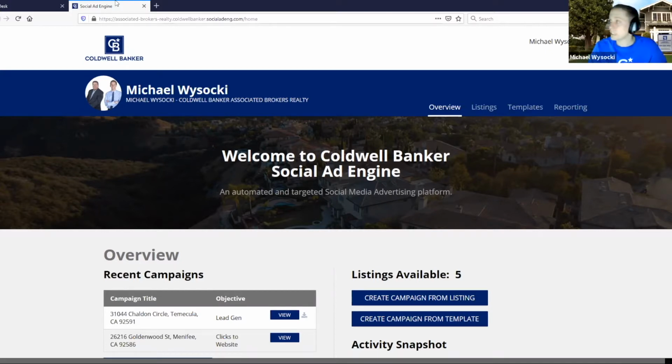Once you're actually linked over, every time you sign in after this, your home screen will look like this guy here, just like mine. You'll have your name. You'll have the picture of your business page in there automatically. And then you'll see there's 4 buttons. There used to be 3 buttons. Now there's 4 buttons here. Overview, listings, templates, and reporting.